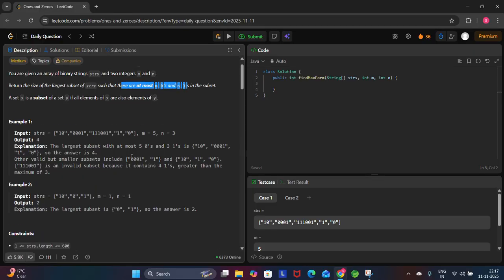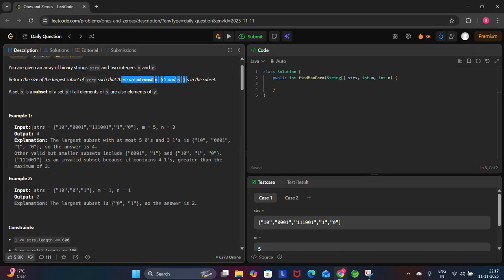So now to better understand this question, we have this very first example where we are given the strings 10, 0001, 111001, 1, and 0, and we are given that m should be 5 and n should be 3.